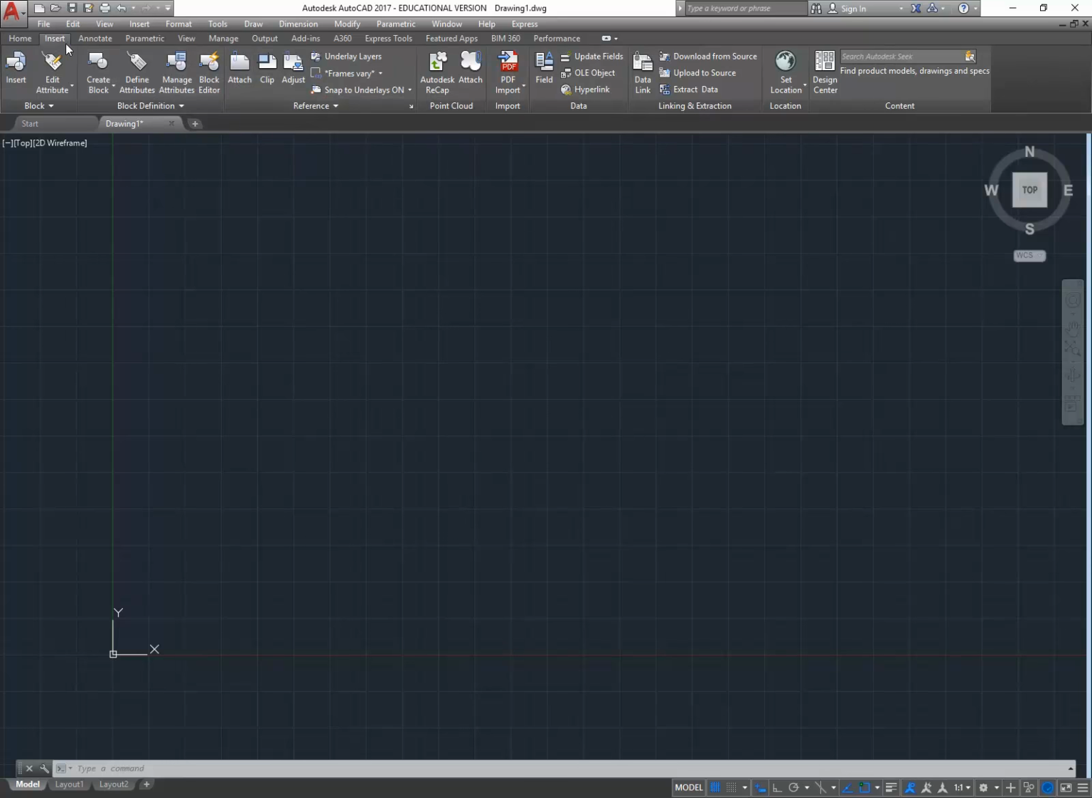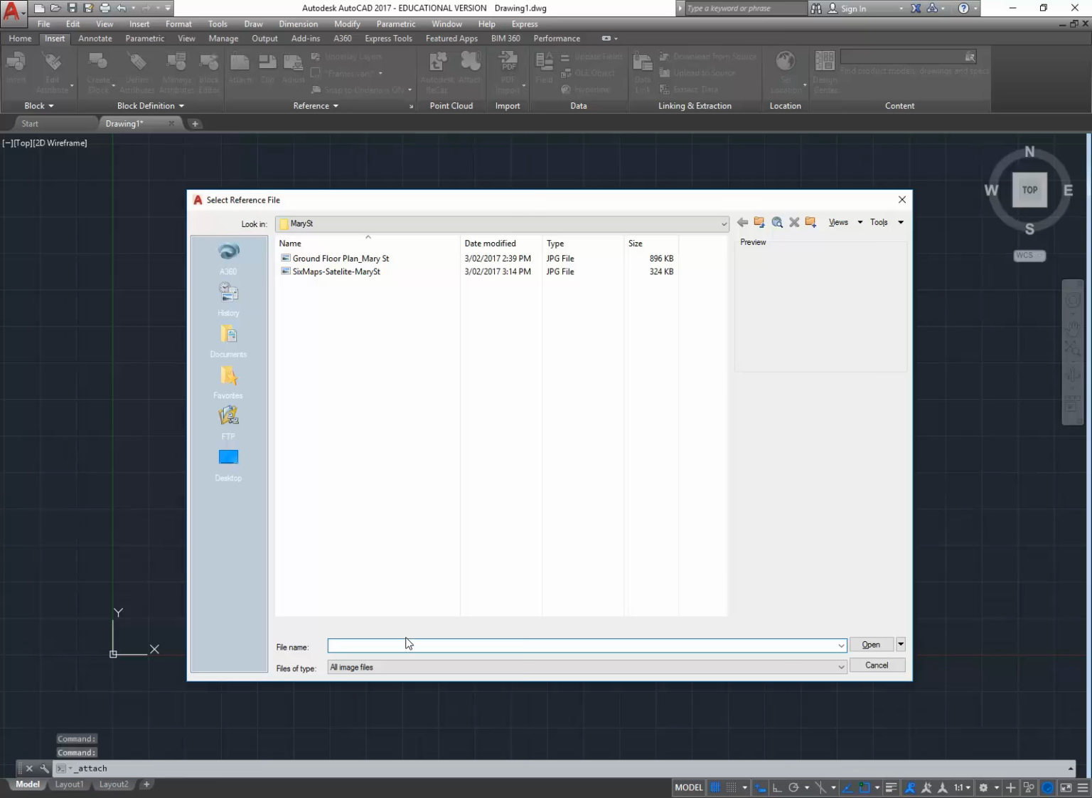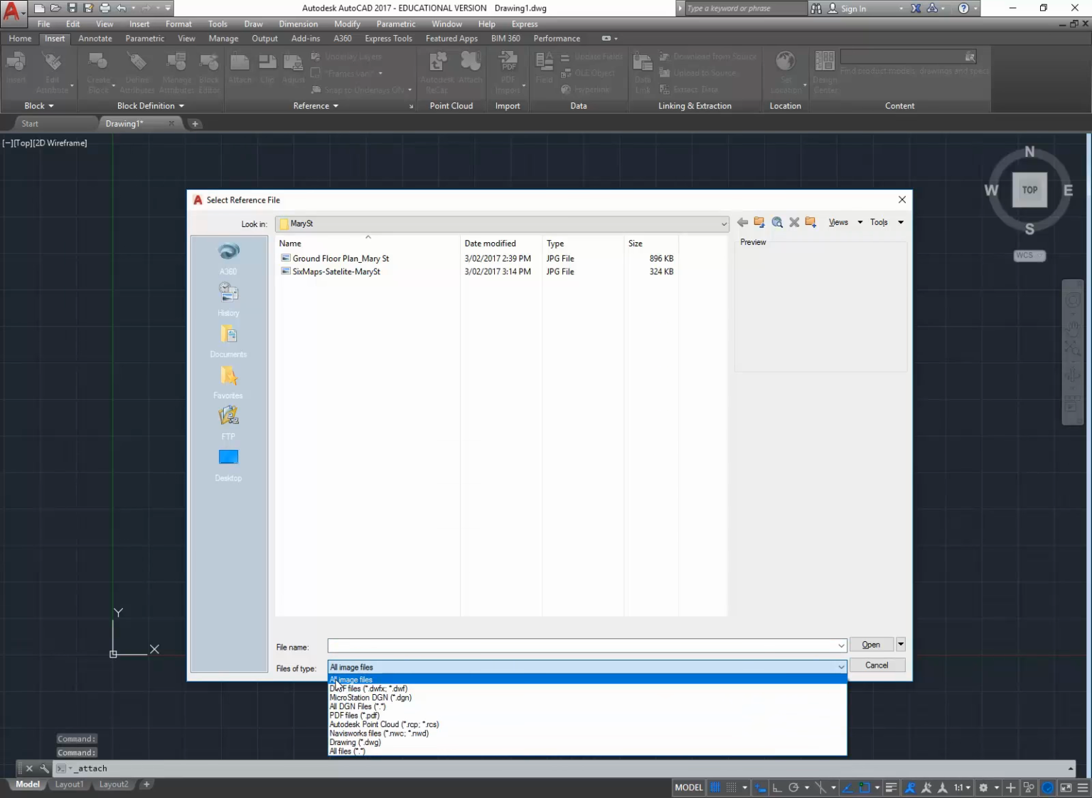Okay, so I'm just going now to the Insert tab, and then I'll go to the Attach tool. Notice how there are two Attach buttons, but this is the first one in the reference panel. And then, when the dialog box comes up, you just need to make sure that at the bottom it's set to All Image Files.